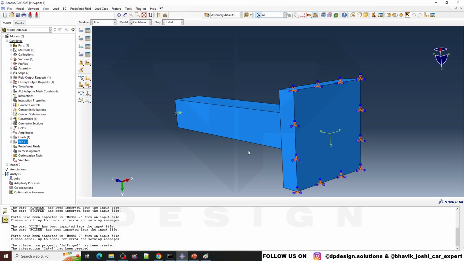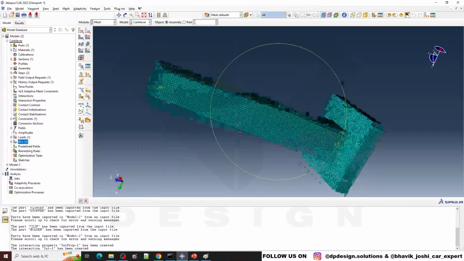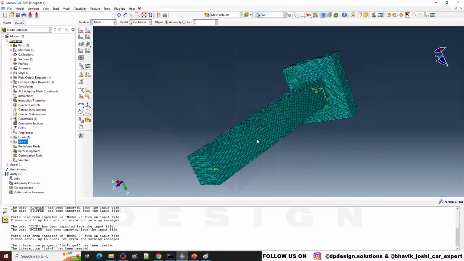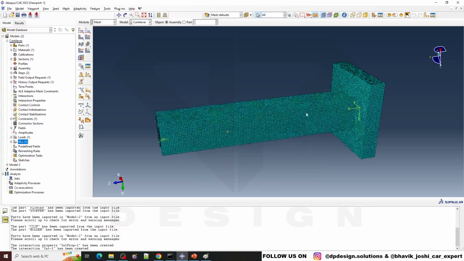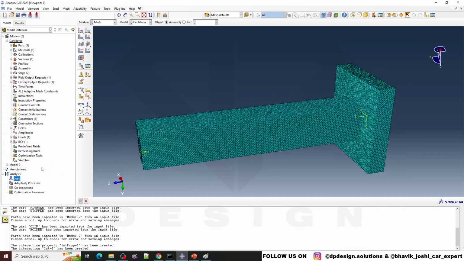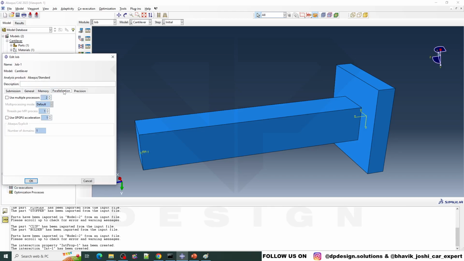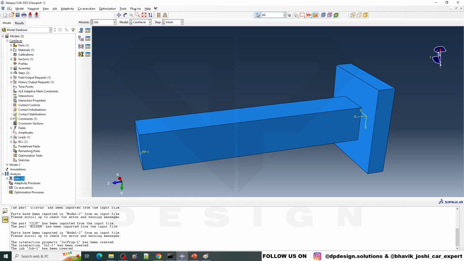Now my simulation is ready to be solved, and my meshing has also been created. So you can create the job from here and select the cantilever. You can choose how many processors you want to use. Let's say I have a 12 core processor, so I can use all 12 cores at one time if you have the tokens. Then I click OK.